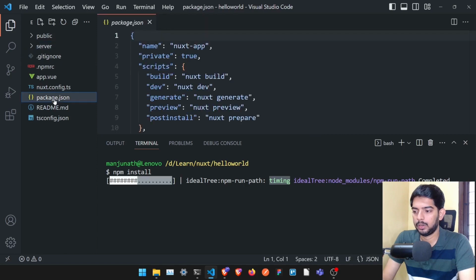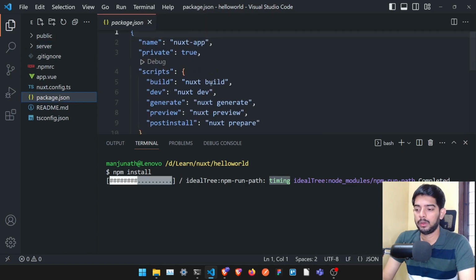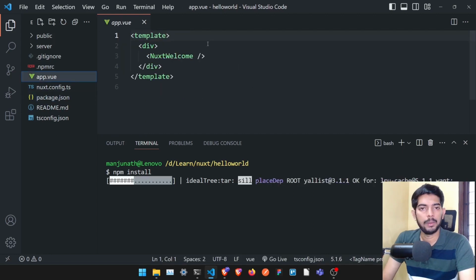There is one package.json which will be important for a Node.js project. Then after that, there will be app.vue which will be very simple, and we'll be removing it in a while. So let me wait until this particular installation gets done.